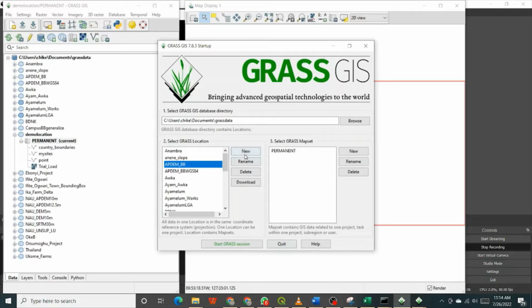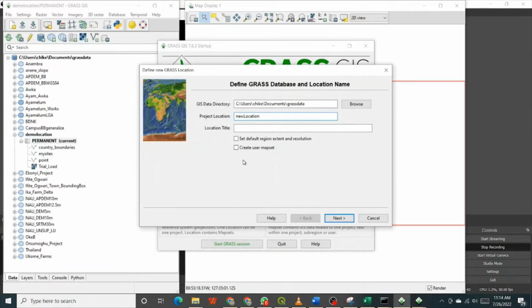Now, the first step is to create a GRASS location by clicking on this New. When I get to this point, this is the GRASS directory. I still don't change that. New location. I might decide to give it a name and say, since we're working with Anambra, leave it at Anambra. Then the title of the location, I might still give it the same Anambra. Then there's this option, set default region and resolution. I don't want to set anything there. Leave it that way. Create user mapset, leave that blank. Click next.